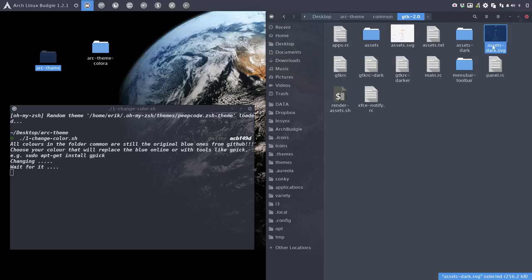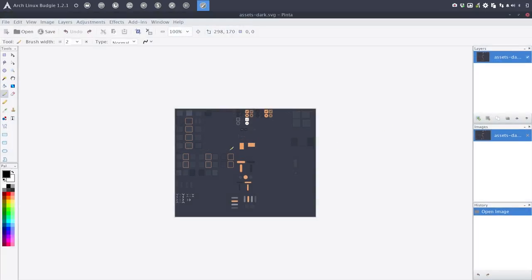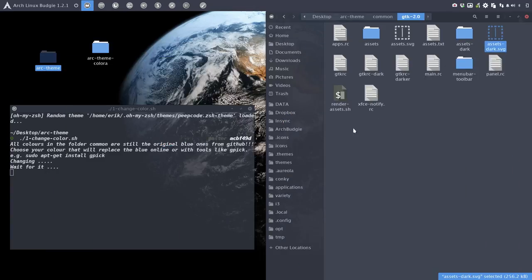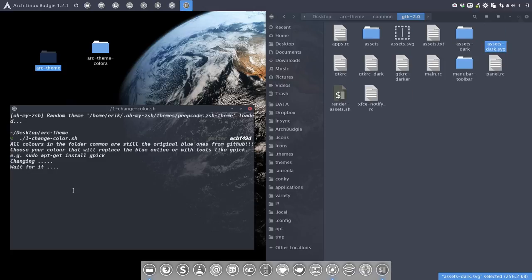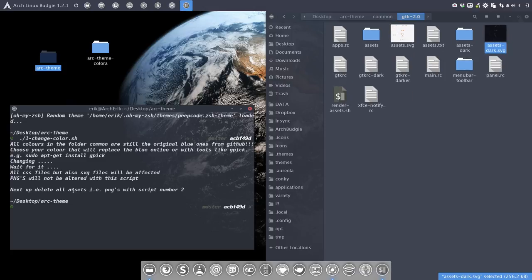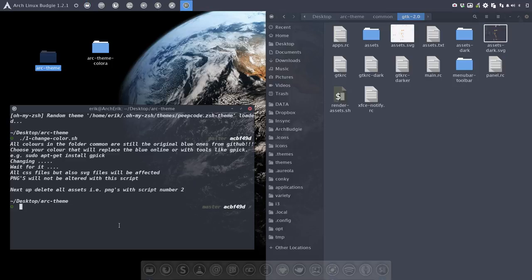As you can see already, they are becoming orange. Let's call it orange. Yeah. So that's what I want to have, an Arc theme that is beautiful and goes well with any wallpaper that's orange or red or yellowish. So that's done. Now we have script number two to run. There are already old assets inside for the blue Arc theme. So we have to delete those.